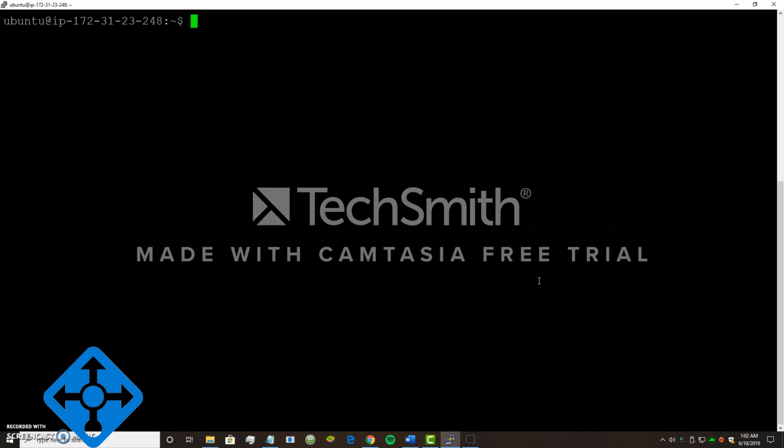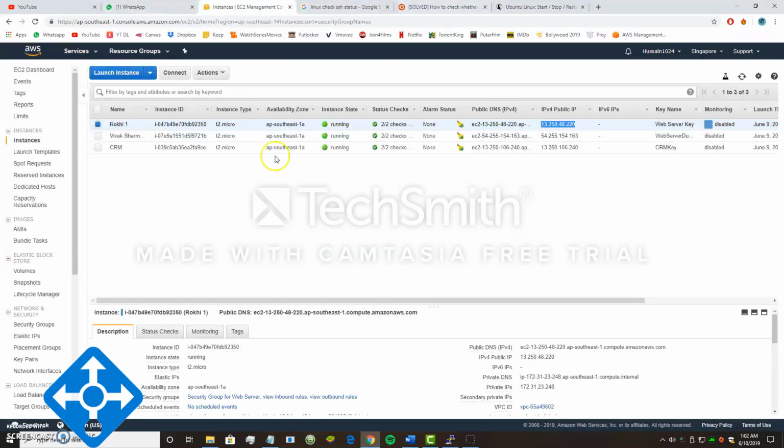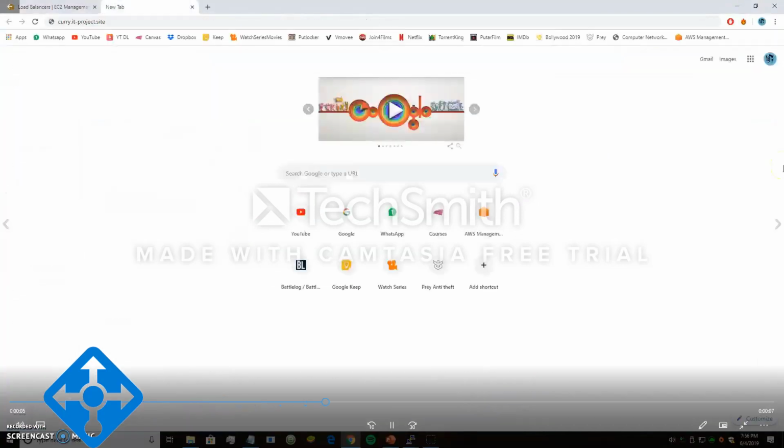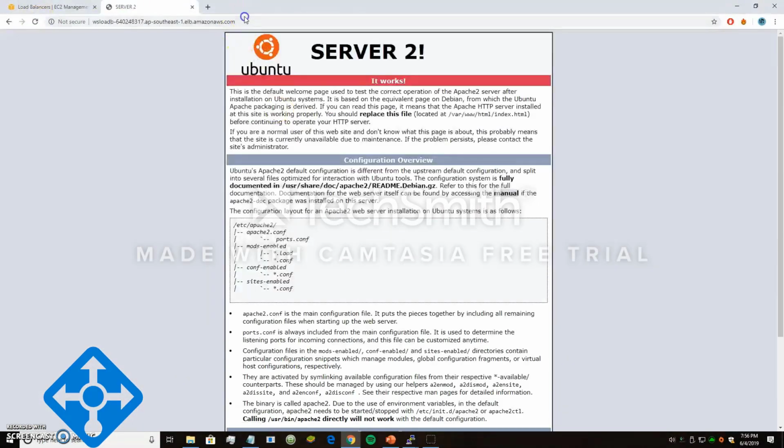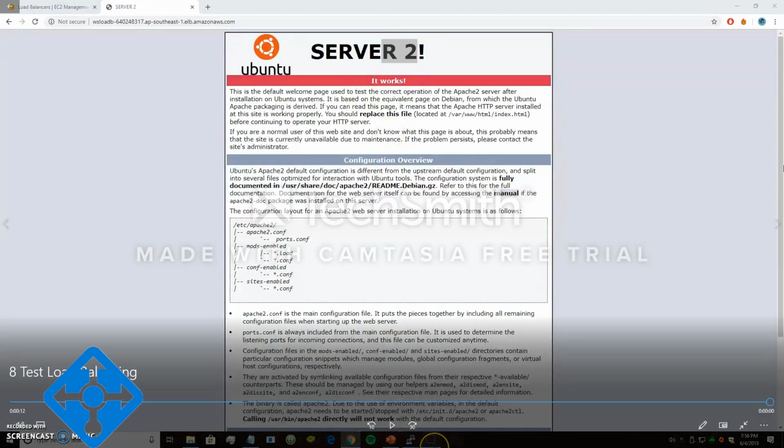Alright, next we can start with the load balancing of the two servers I have created. These two. Alright, this is my load balancer I've created, and here we're using the DNS name server provider to access the page, and we can see we can switch between the two servers.